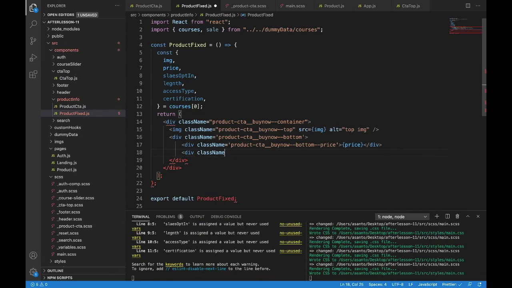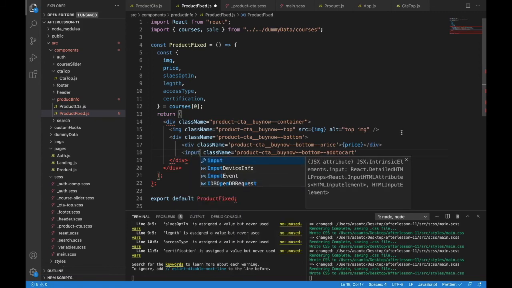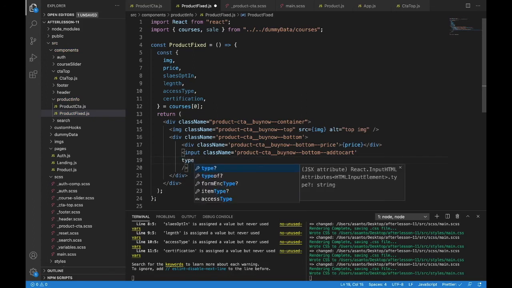Let's do a div with a class name, and the next thing that we need is going to be the add to cart button. So it'll be buy-now-bottom--add-to-cart. And like I said, this is a button, so let's change this from a div to an input. Even though we could do it with a div, let's do it with an input. We've been doing that the whole time. So this input can self-close, but we're going to have a few more things inside of it, such as its type. Since it's a button, its type will be equal to submit.